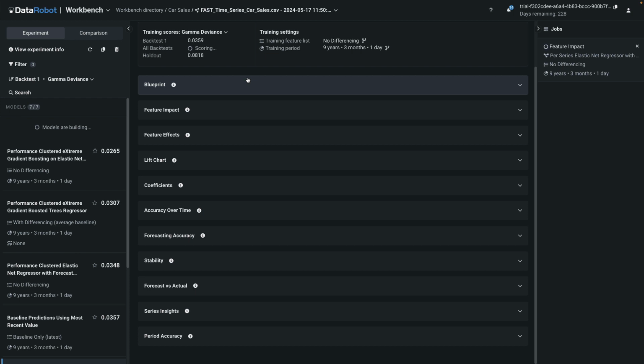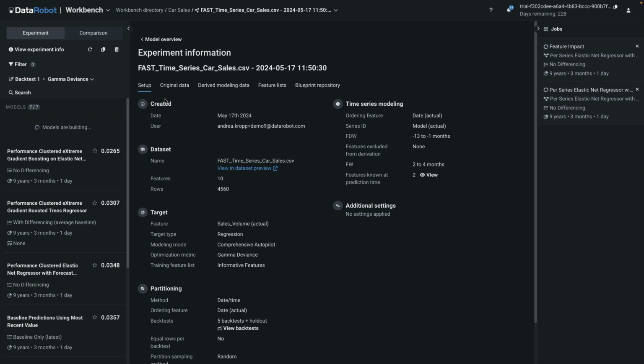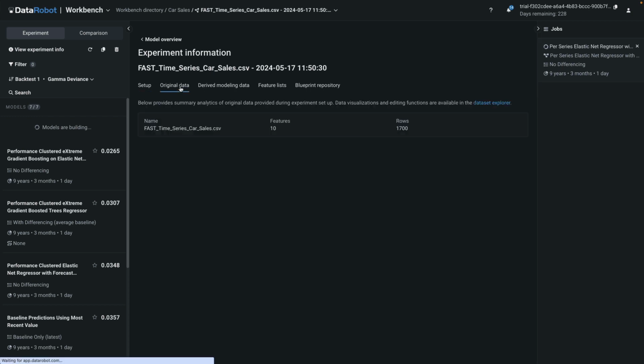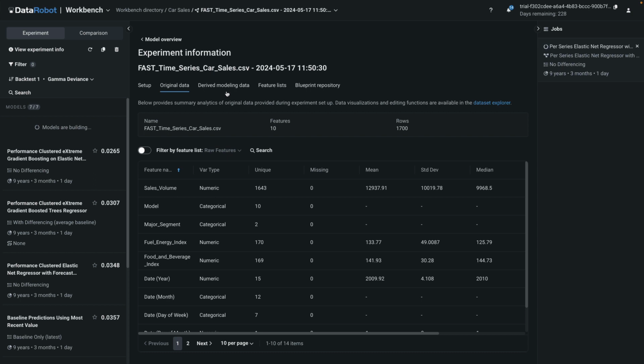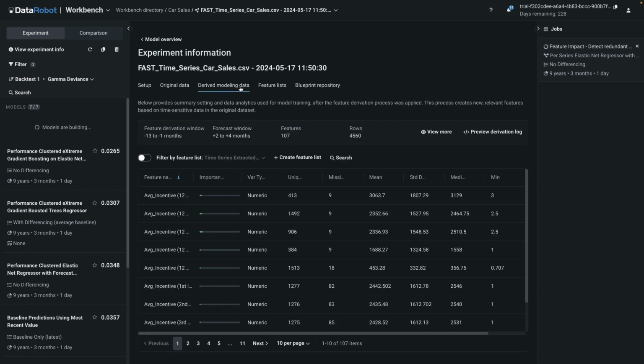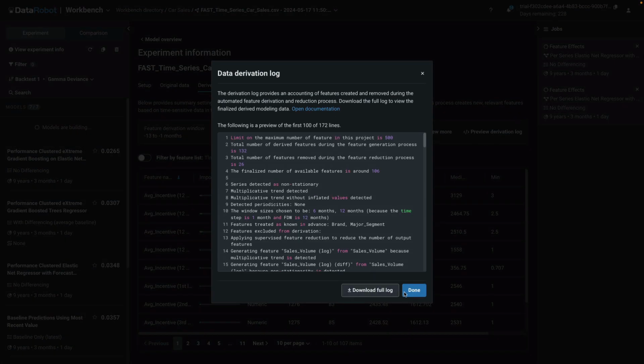While those computations happen in the background, click on View Experiment Info. Here's your setup metadata, your original data, and the derived modeling data. Notice that DataRobot has created 107 new features. These include both lags and aggregations from your starting data. Here's the first lag of the average incentive, meaning what was the value the month prior. And here's the 12-month maximum of the average incentive. The full derivation log is available for viewing and downloading.